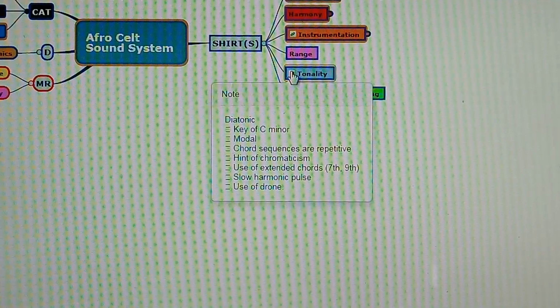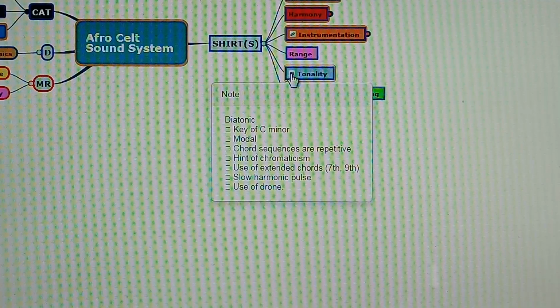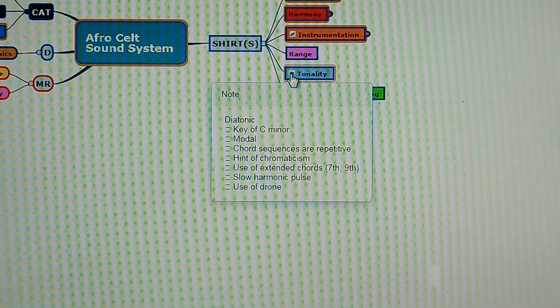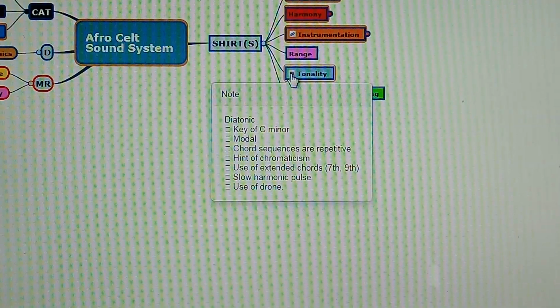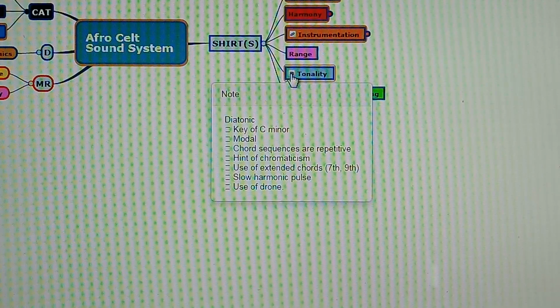And then there's tonality. Right. Diatonic, that means using the scale of a key, and the key is C minor. But maybe not quite in the traditional classical sense. There is a modal feel. And the word modal is used to describe how scales are used when they're not exactly the same as the traditional classical minor scales or even major scales.